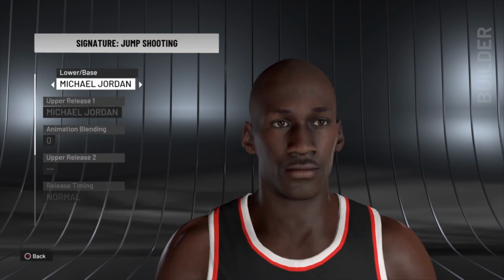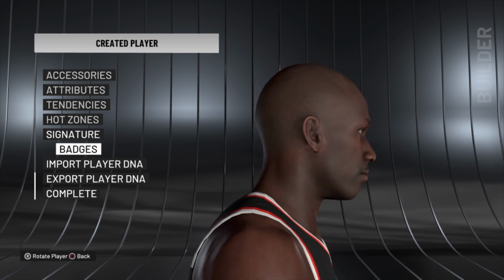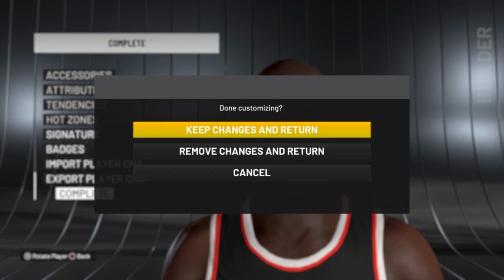That's his signature moves. As far as his badges, once again, if you just want to copy one of the existing Jordans and then tweak it to what year you have, that would probably be the best choice.